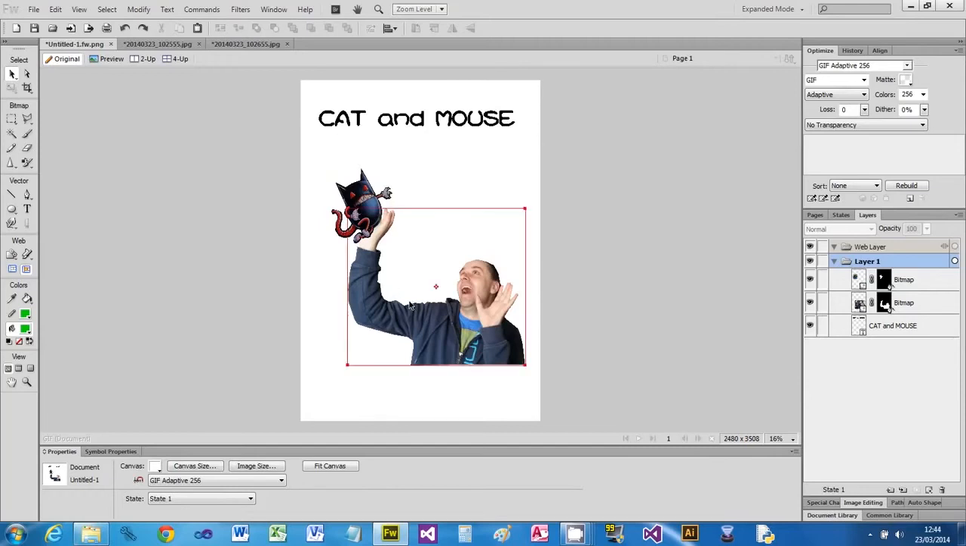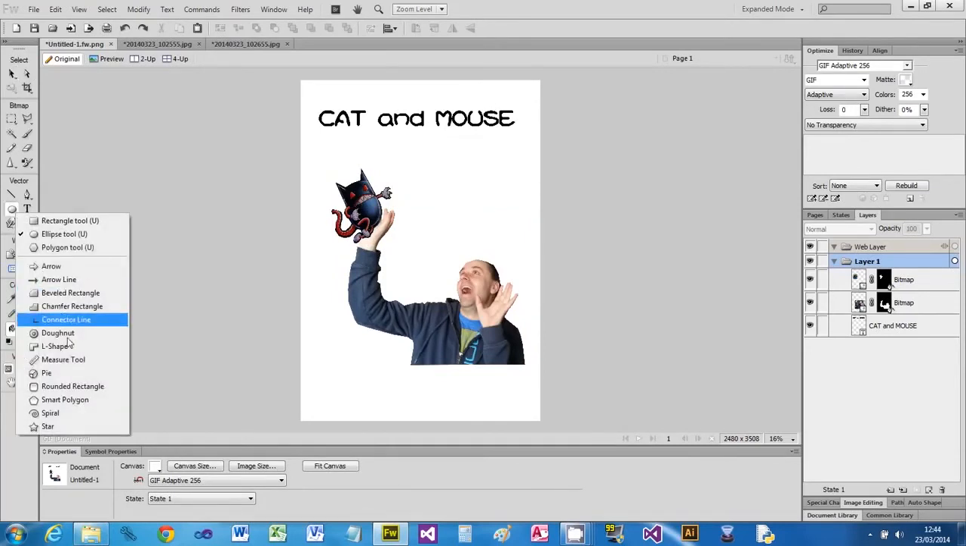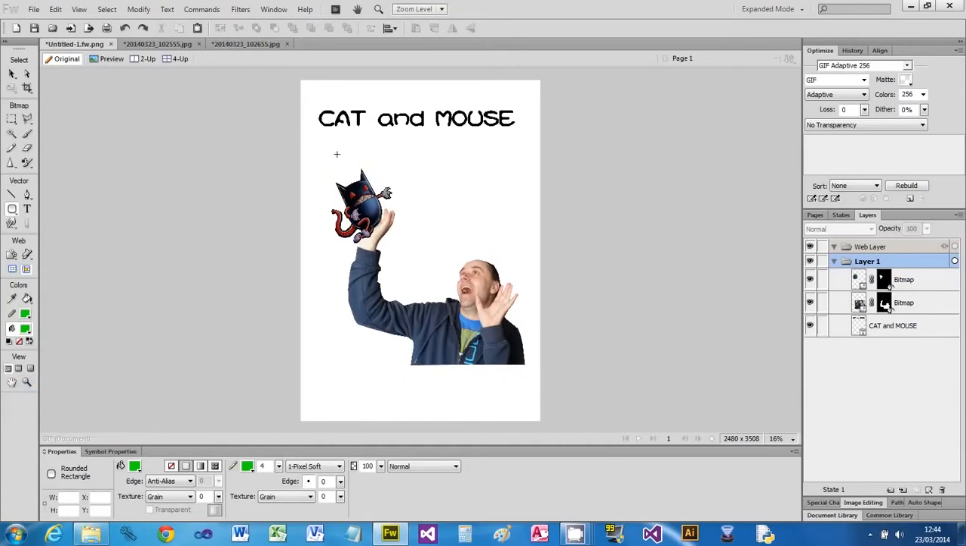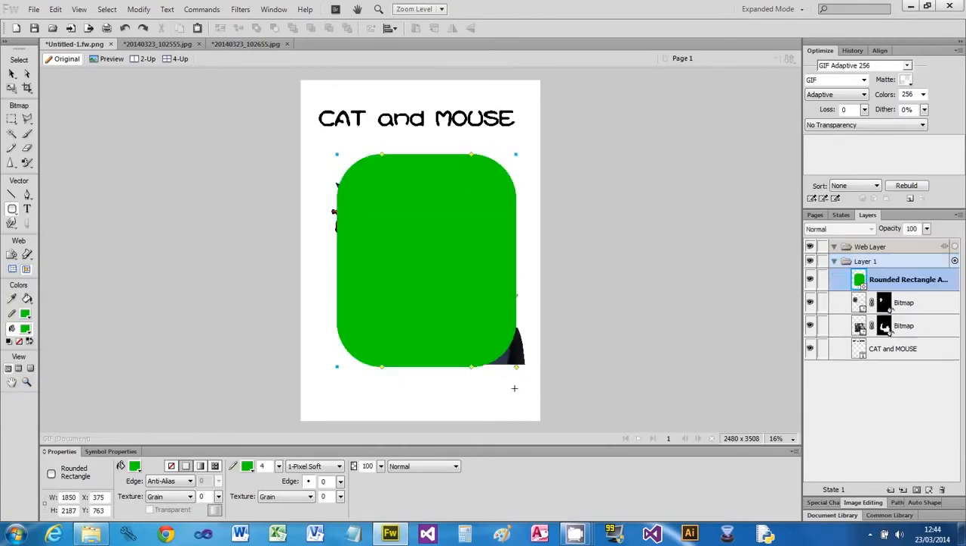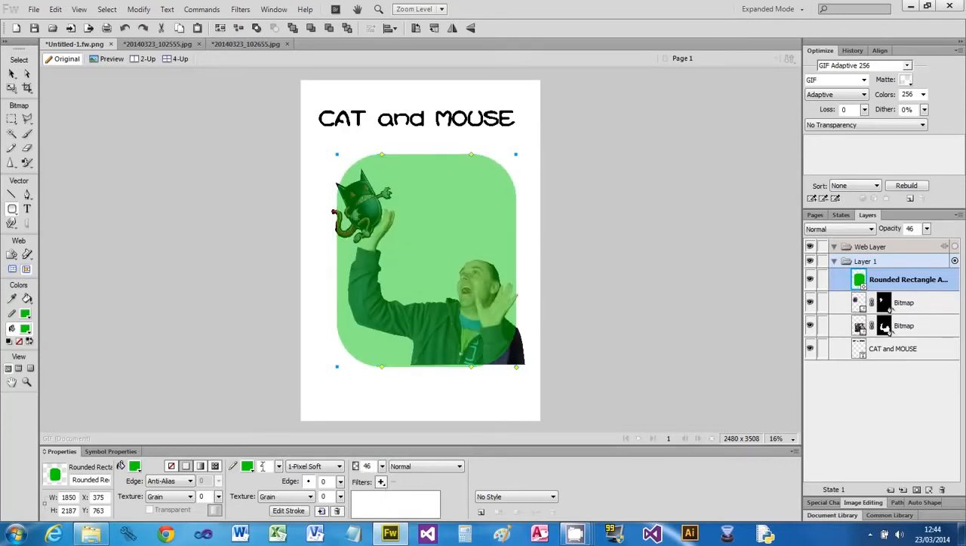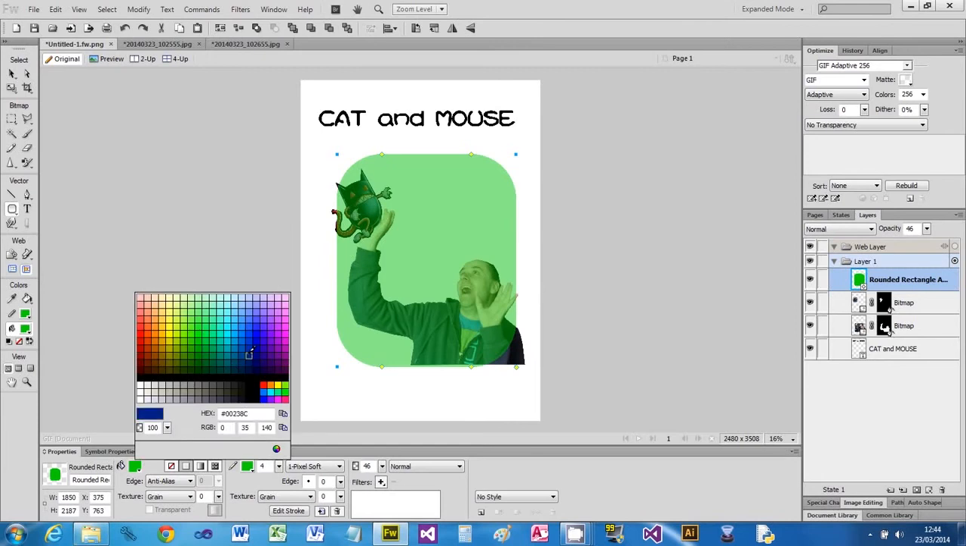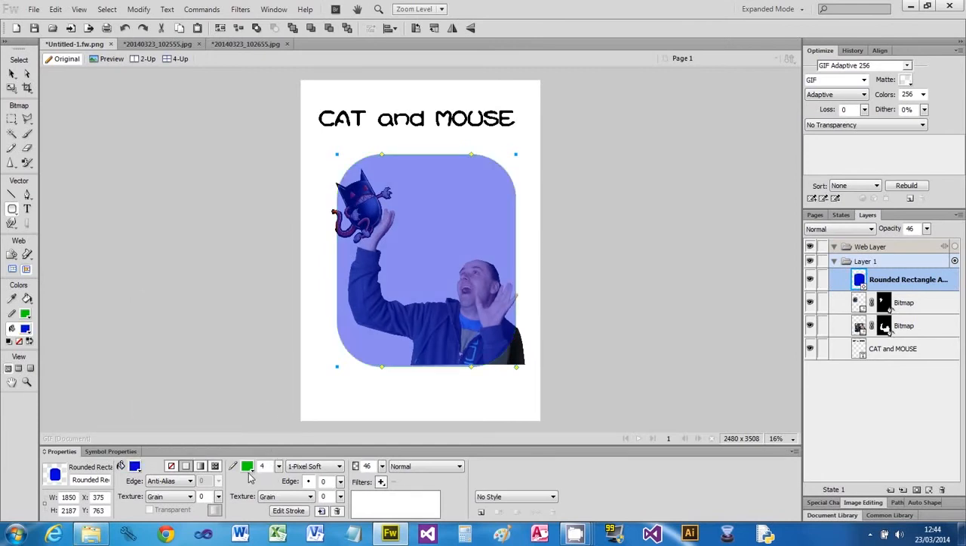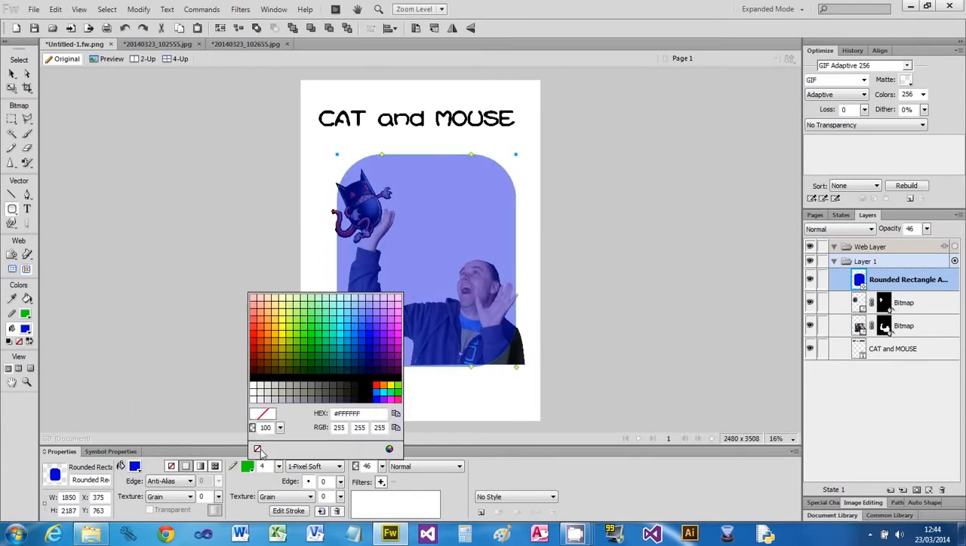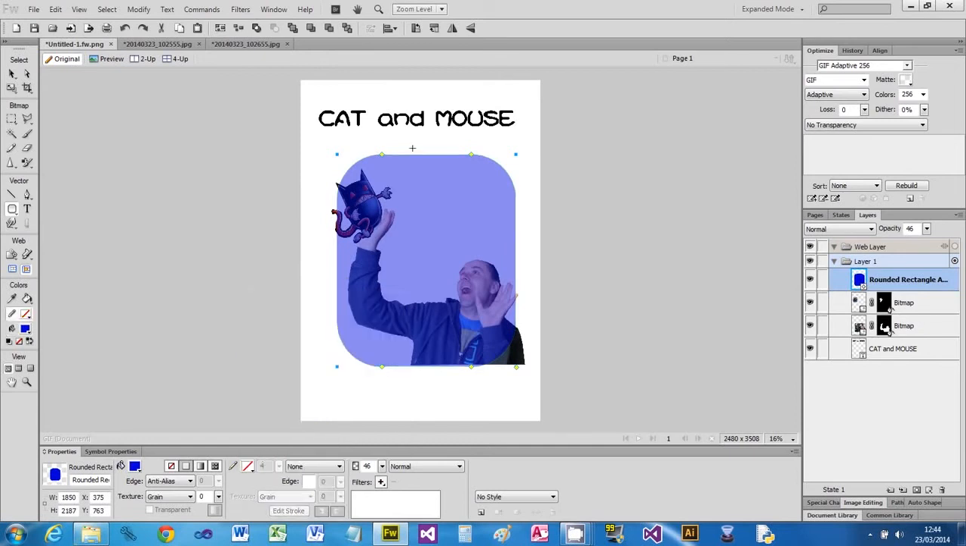But what I'm going to do is use another mask to make these shapes a bit more rounded. Okay, so I'm going to use the rounded rectangle tool. My fill style is still the same. Let's just do the transparency so I can see what we're masking out. I'm going to change the colour actually to blue. I'm going to get rid of the border colour by selecting transparent.